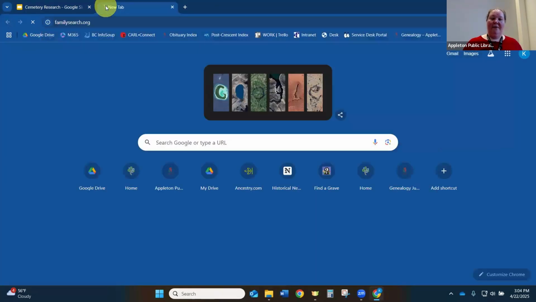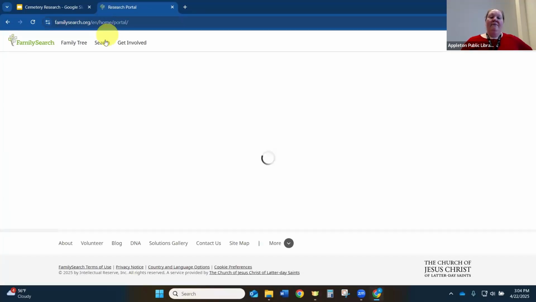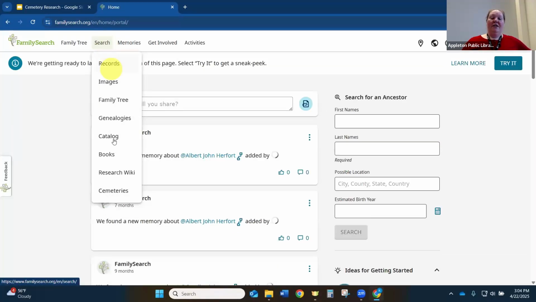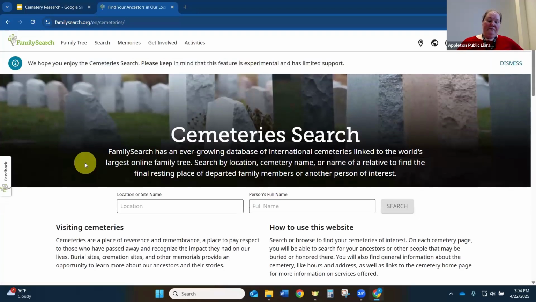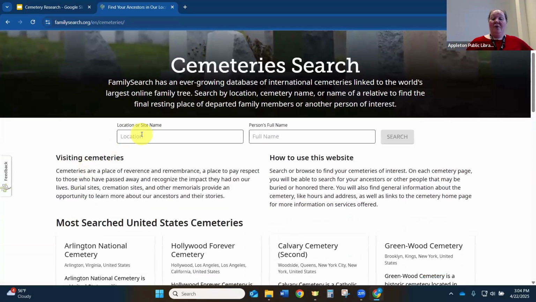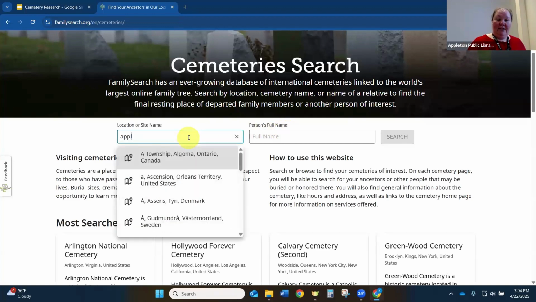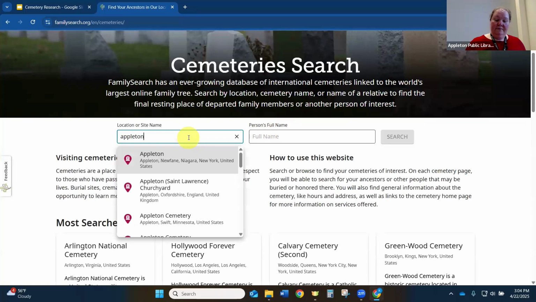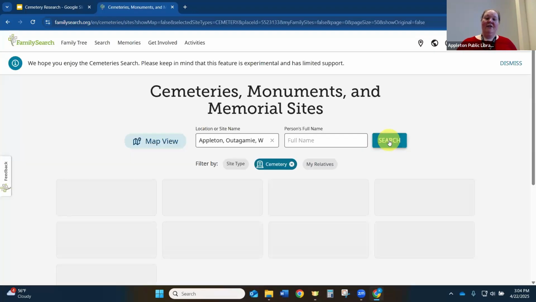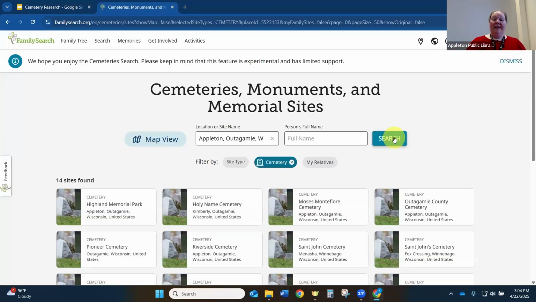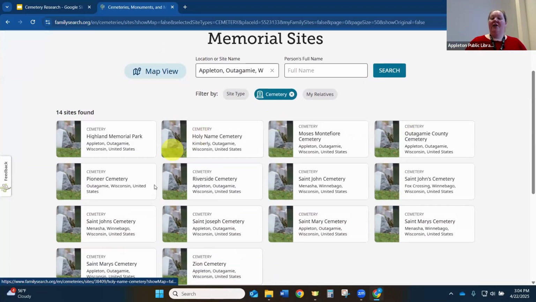So again, if you go back to Family Search and click under Search, there's a cemeteries button now. So now in here, I can search location or a person's name. So maybe I want to search Appleton, Wisconsin. And I can click on search. And now I can see all these cemeteries that are affiliated with this location or near this location.